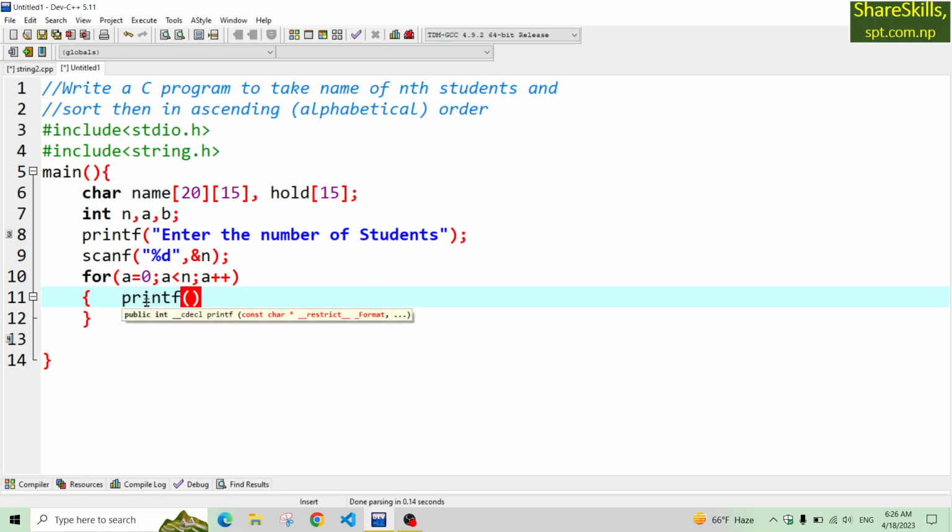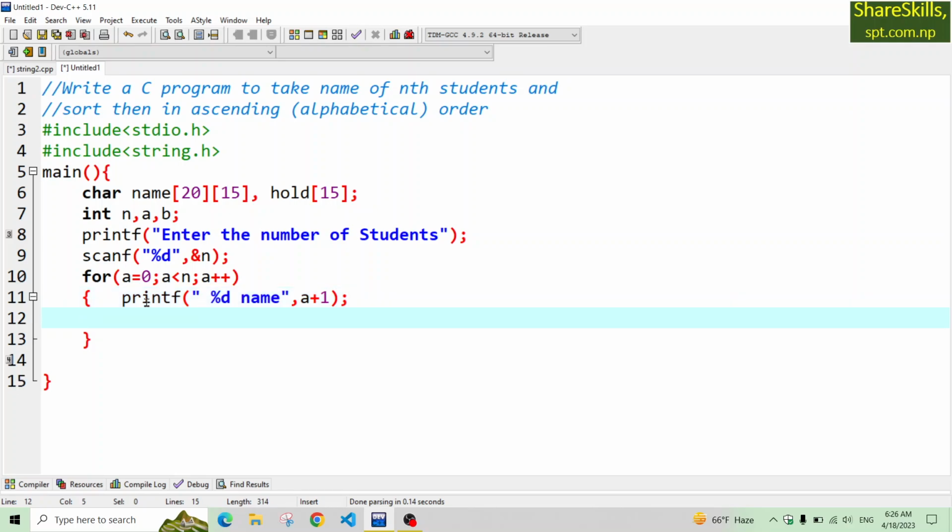So let's write here another prompt. Here I can say %d name, meaning one name, first name, second name, third name, like this. So name here, and in this %d my value will be a+1. So a is 0, so +1 means it will show 1, 2, 3 and then like that.